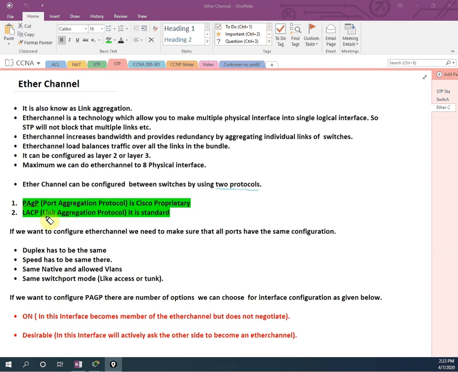Whereas LACP, that is Link Aggregation Protocol, is an open standard. It will work on any vendor's device. Okay. So if we want to configure EtherChannel, we need to make sure all the ports have the same specification. Like, I have 2 switches. I am treating these 4 ports, so this port, this port, this port, this port, as well as this port, should have the same speed. If we have different speeds, we have an issue. They will not become one.